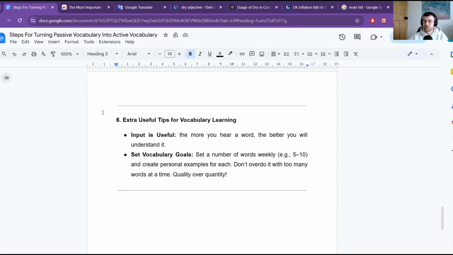Don't be too ambitious. Don't say 50, don't say 100, because this is too many. Maybe set yourself a goal of 5 to begin with. If you do that comfortably, if you do it the first week, why not try 6 the next week? If 6 was okay, why not try 7 the week after? But vocabulary goals is quite interesting.